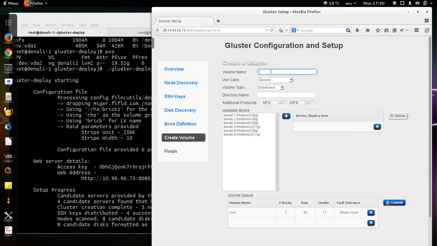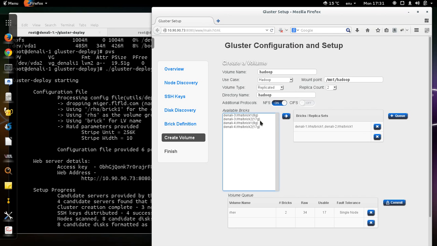Now let's create a Hadoop volume. For Hadoop, we have a use case, and now we have a mount point. Now the tool will actually establish the mount point and do the mount for you and update fstab across each of the cluster nodes. This will be a replicated volume, and we're going to give it a directory of Hadoop. We're going to open it up to NFS, and we're going to use the 8s.